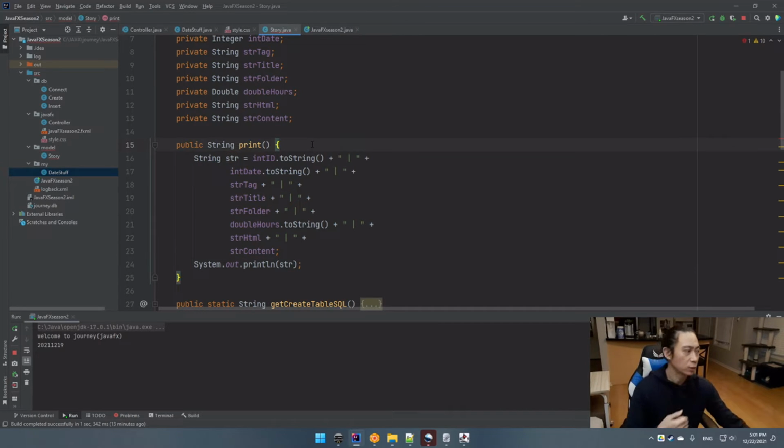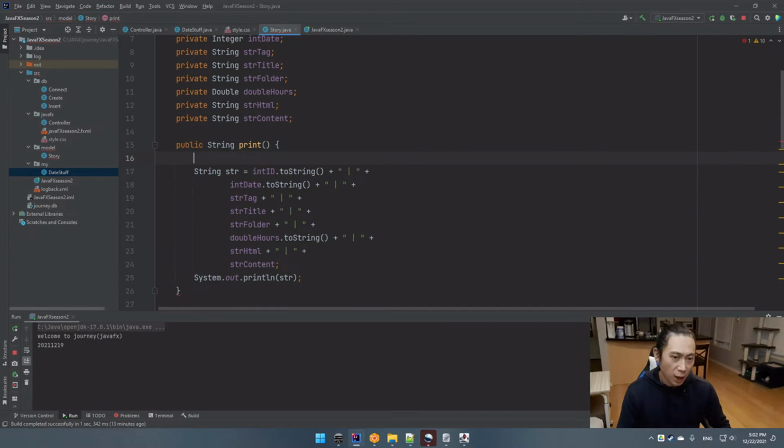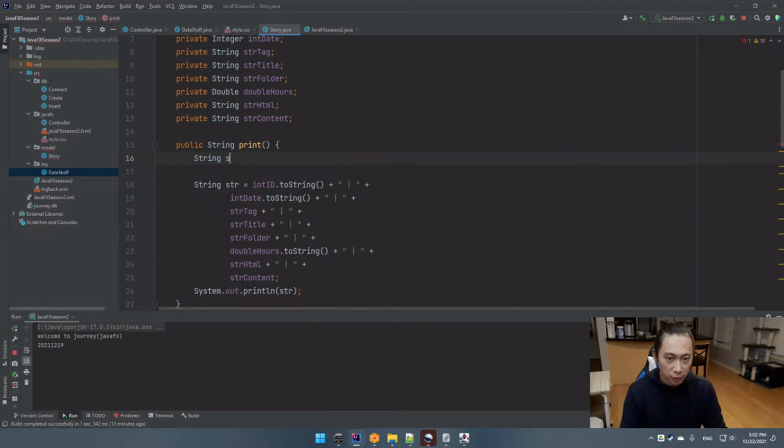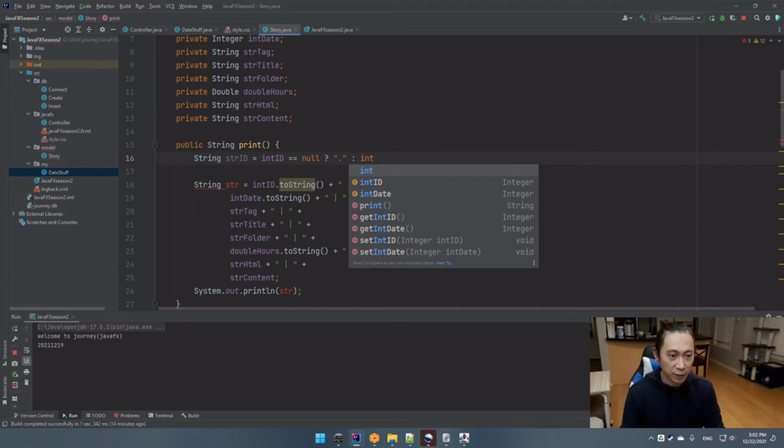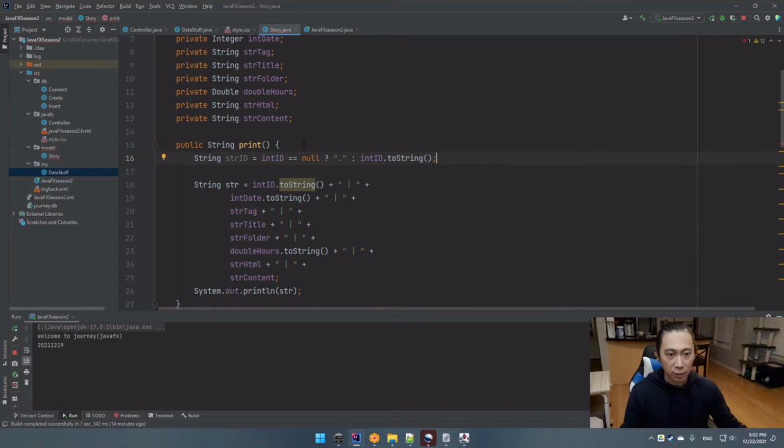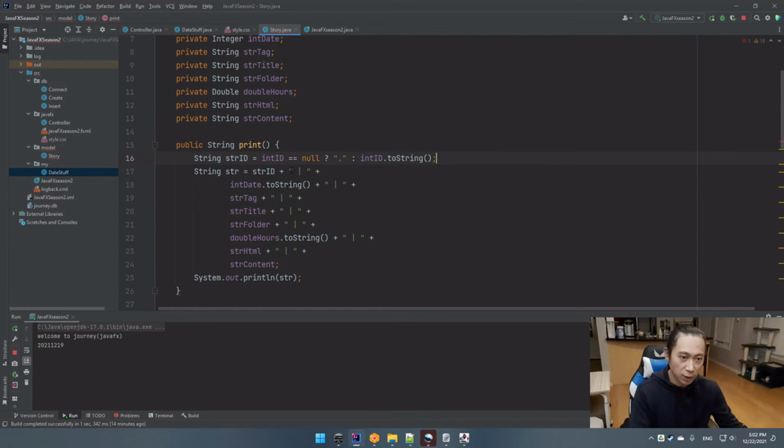But before this, we need to handle something. The ID, because sometimes when we insert a new record, then we don't have the ID, right? So we need to handle the str ID, right? So in this one, it will be: if int ID equals null, then it will return a dot. Or just the int ID.toString. Right, so in this way we're gonna replace it with this, so it will handle whatever kind of value of this ID thing.